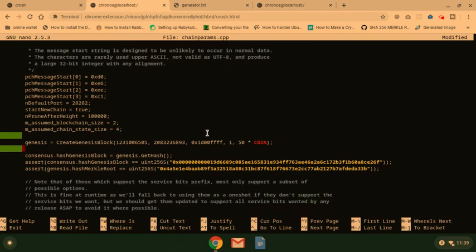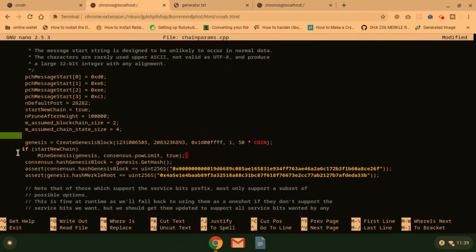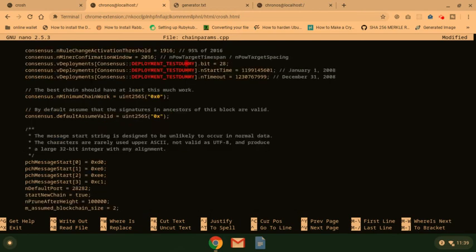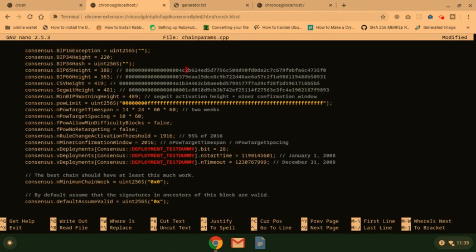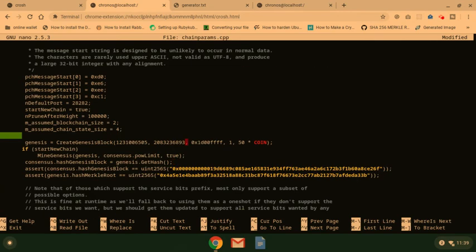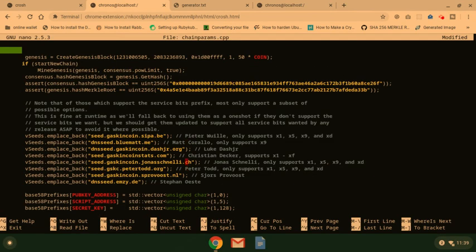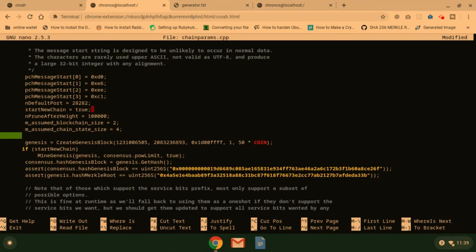So I add it at the bottom of this particular one. I add these two lines of code: if start new chain, mine genesis consensus proof of work limit. So we are going to add that. We add that particular one here.